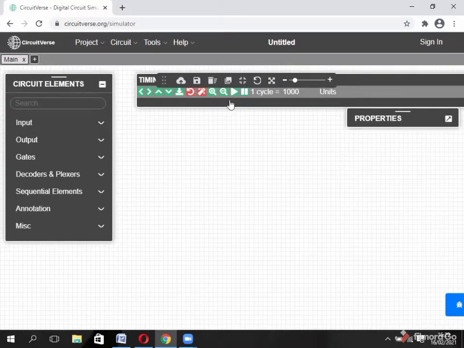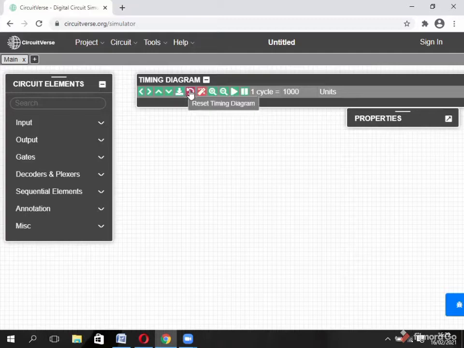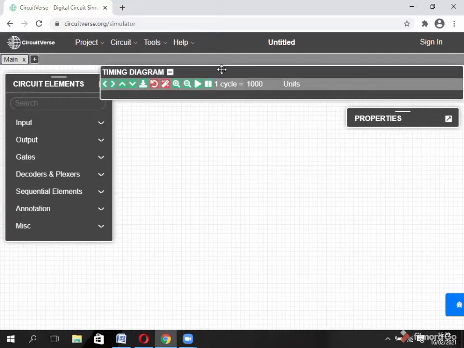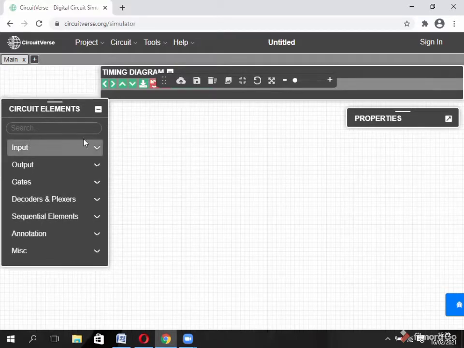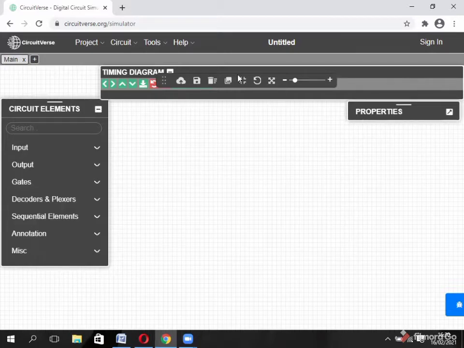First you see the design of the Circuitverse here. It is showing the circuit elements: input, output, gate, decoder, multiplexer, and sequential element, and other elements. And you see properties here.